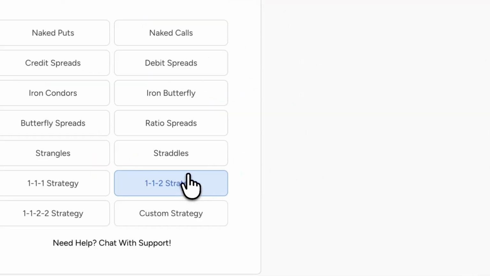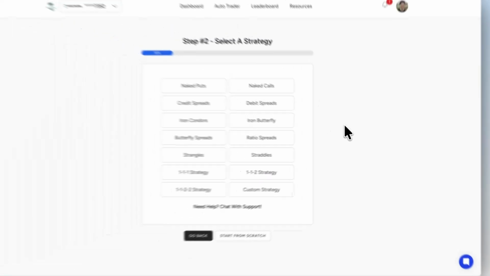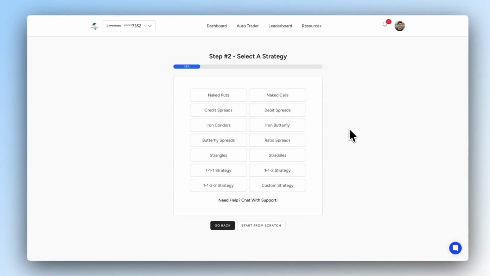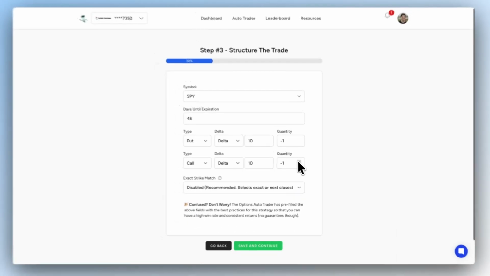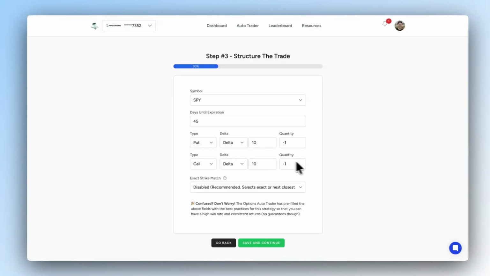So we also have create an AutoTrader. This allows you to take full reins, full control of how a bot is built. Now, if you want to use one of our pre-built ones, you can click on naked puts, calls, credit spreads, debit spreads, iron condors, iron butterflies, butterfly spreads, ratio spreads, strangles, straddles, and all the 1-1-1 variations, which if you click on that, it preloads it here. If I click on a strangle, you can see it preloads it with a put that I'm selling, -1 quantity means I'm selling. So a put that I'm selling and a call that I'm selling. So it structures it automatically for a strangle.